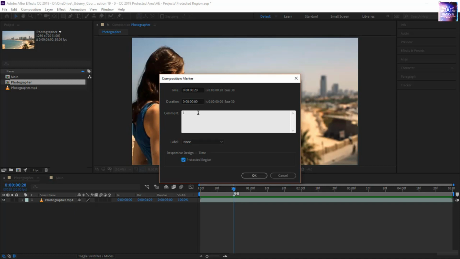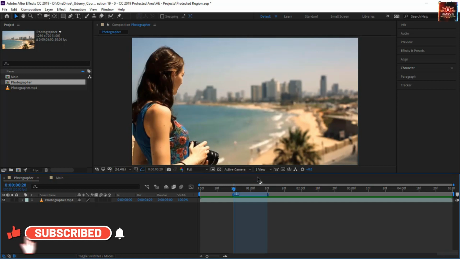I'll put it as protective design, and now just give it, for example, 20 frames, because I don't know how many frames there are, so I'll give it 20 frames. So I have the marker now split in two, beginning and end. I will take the end. Notice how the mouse pointer has changed. Click on it and take it to 2 seconds. So now you created a protected region with the marker.